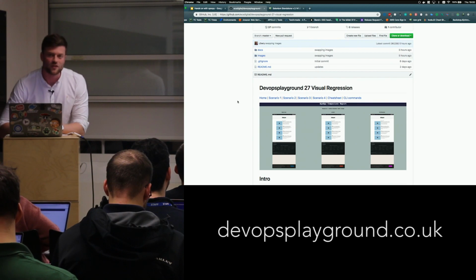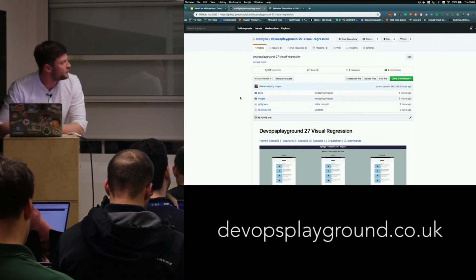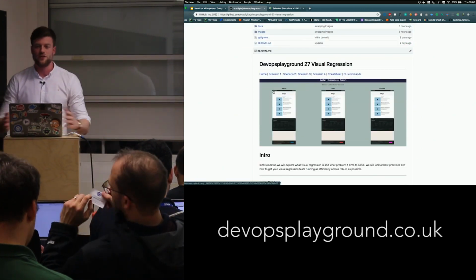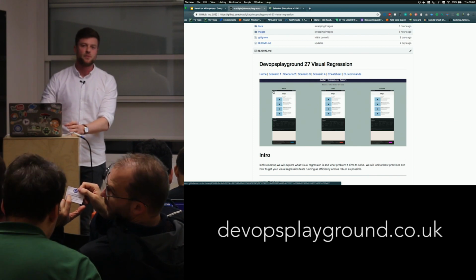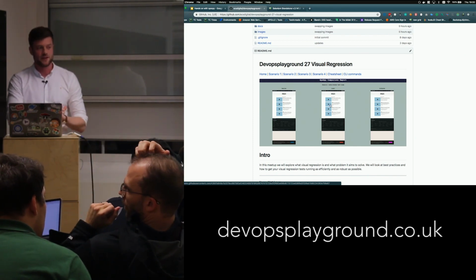So also, if you check out the repository that I mentioned earlier, which is the DevOps 27 visual regression, you'll find all the scenarios that we're going to go through, and you can go through at your own pace, as well as some cheat sheets, CLI commands that you're going to use.